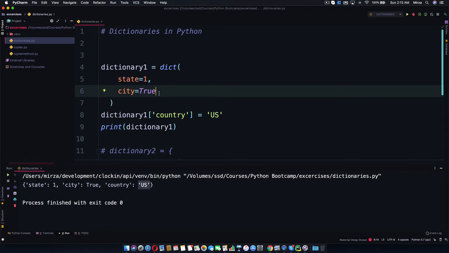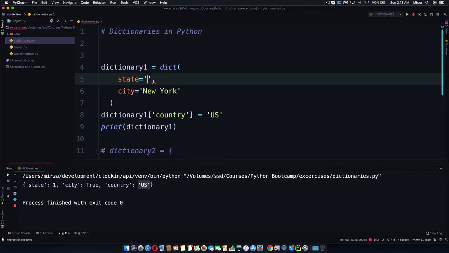I'm going to change this back to New York City. So let's just use single quotes, and then state, we can say NY. Now this is how you can assign more values to your dictionary after its creation.